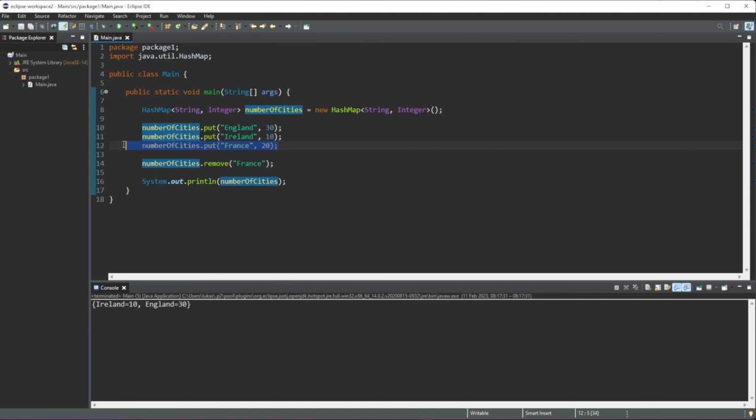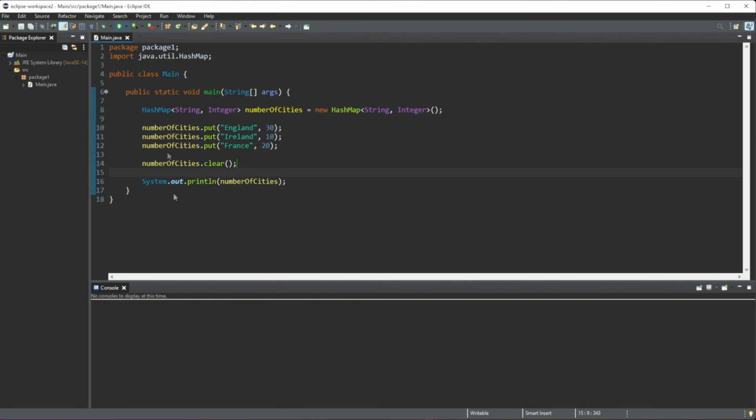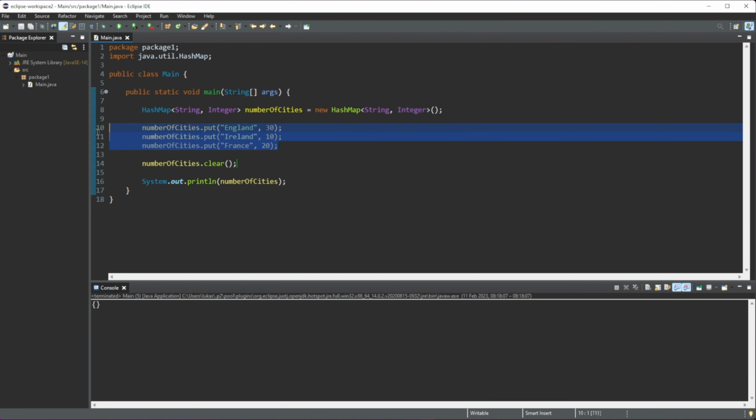No, this entire line basically gets removed because we remove France. And you can see we get Ireland 10 and England is equal to 30. And there's a couple of other things we can do as well. What we can do is, instead of dot remove, we can do dot clear. And what that's going to do, you might guess, it will clear out everything that we have added. It will remove every single collection that we have added just by doing the dot clear, and you can see the output that we get here.